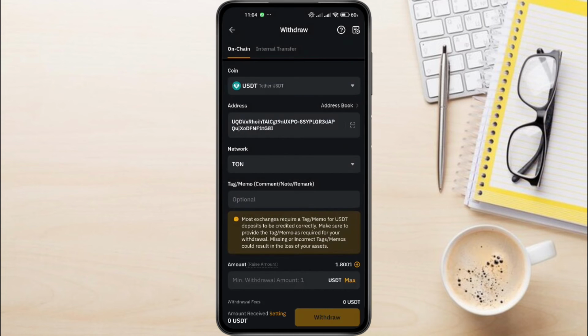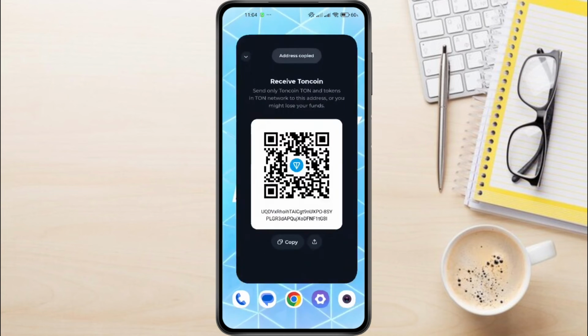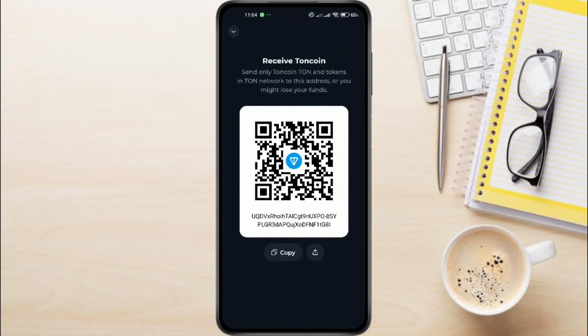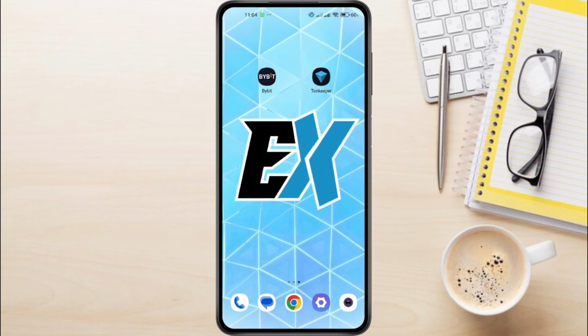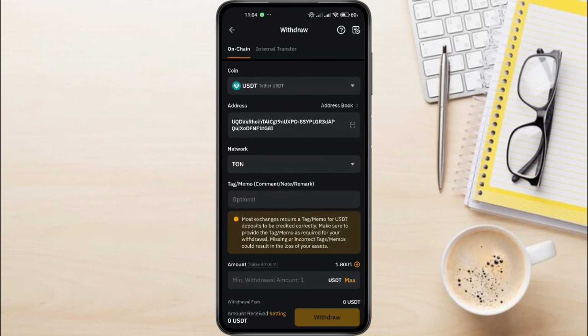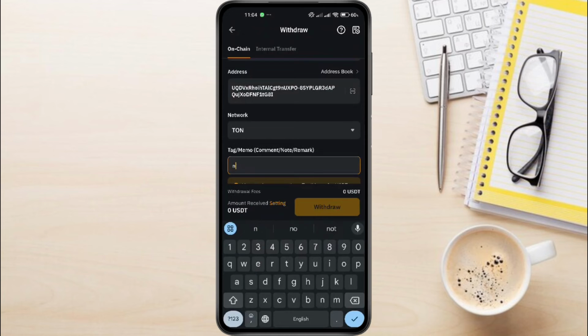In the next step, you'll be asked for the address tag or memo. Please note that entering this incorrectly may result in a loss of your assets. To find your address tag, return to your Tonkeeper wallet. It should be visible on the same page where you found the deposit address. Copy it and paste it into the designated field in Bybit. Now you will notice that it is not there because Tonkeeper has no tag or memo. So, for address tag, just type none.